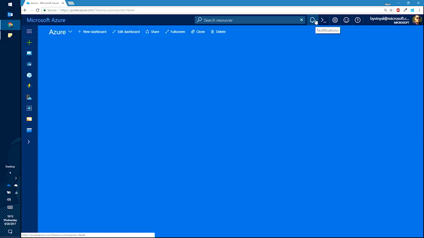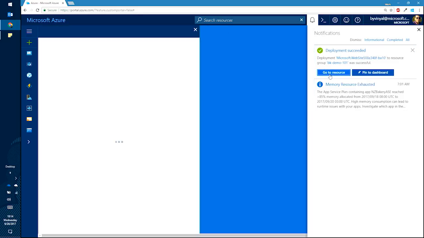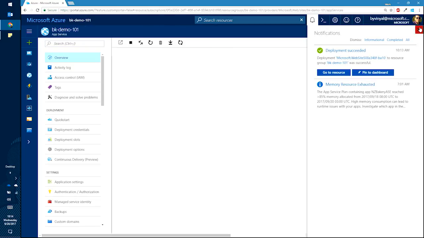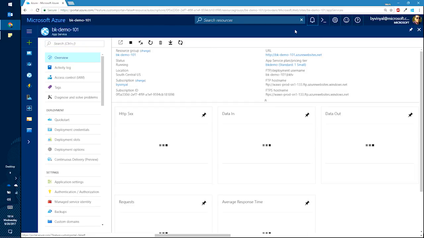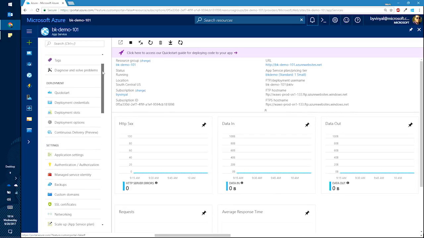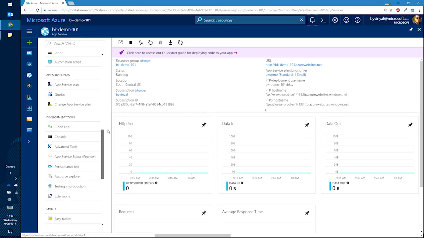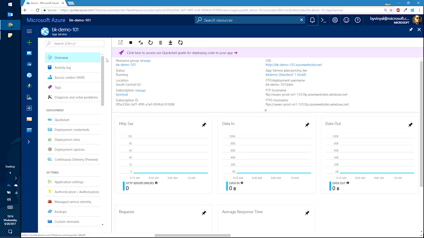And if you notice, while I was talking, we got that notification that, hey, my resource just got created. So now, where do I go from here? I can go to the resource. And this is basically the management view of that new application that I just created. And as I mentioned, if you look at the left, we have this huge list of features that you can just basically go and enable for your web app. And I'm going to touch on a few.